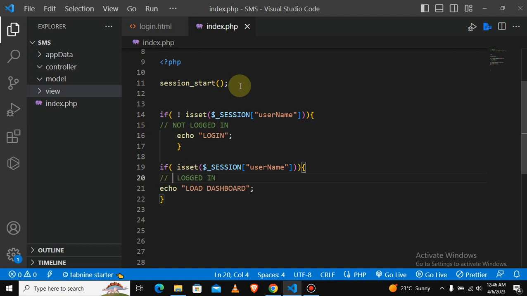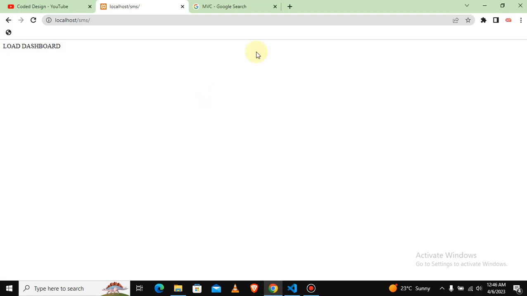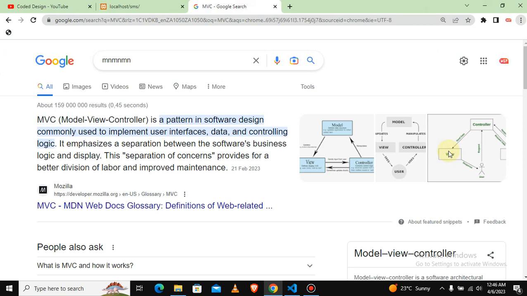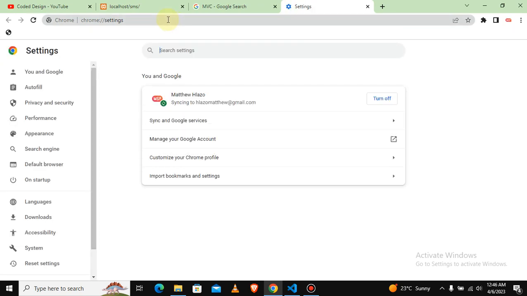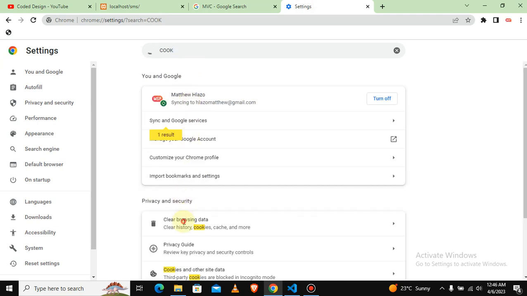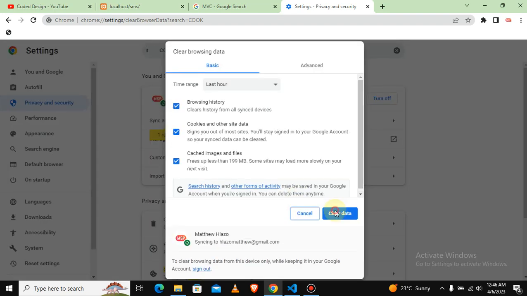So what we are going to do now, let's come here and go to our settings so that we can refresh the cookies, so that a new session could start automatically, because now we are still running on an old session. As you can see, it's saying load the dashboard. How do you load the dashboard, whereas we think it's our first time? So I'm just going to erase the cookies so that we can start a new session.